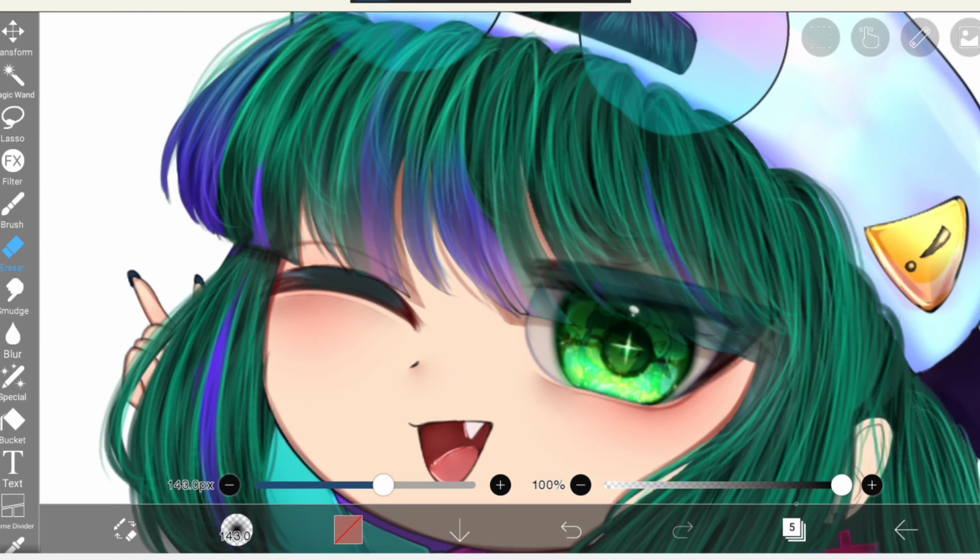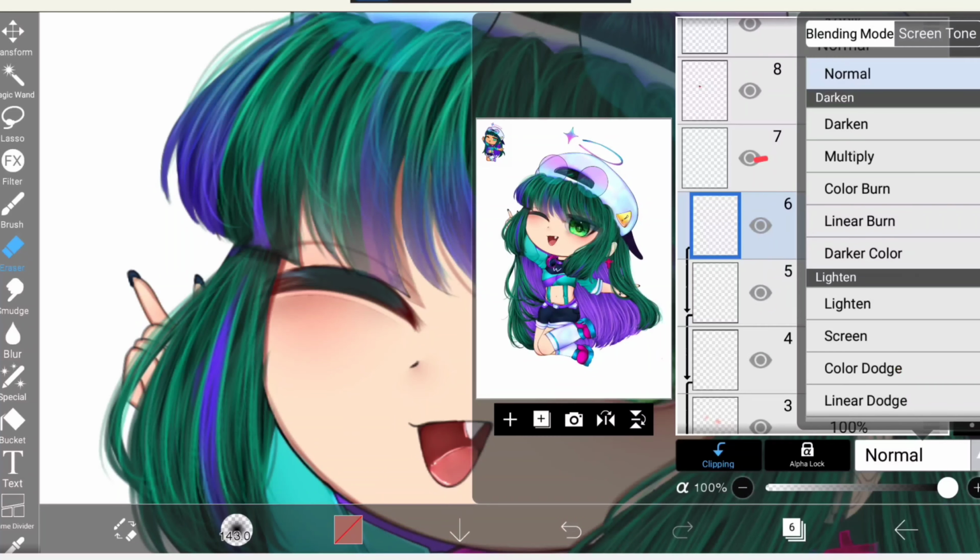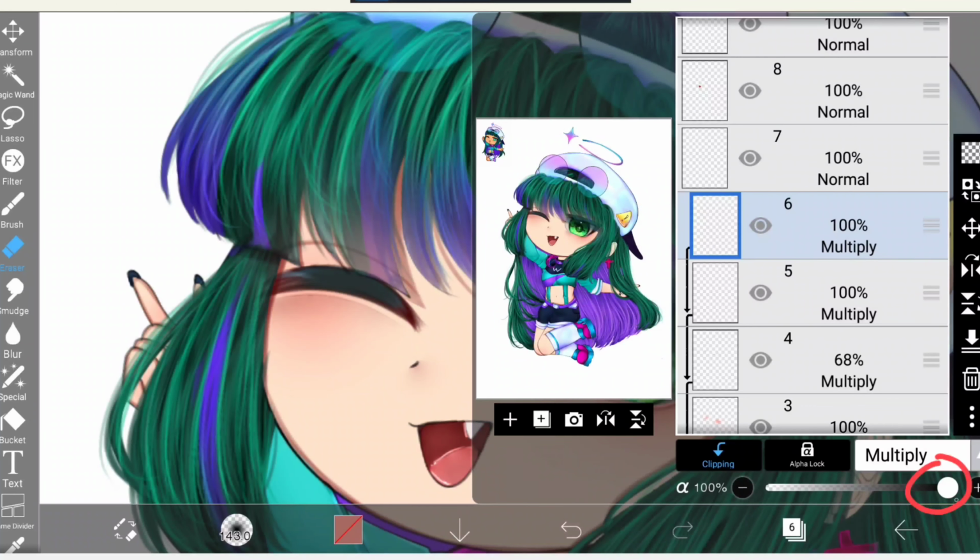Now, we will make the shades for the top part of the eyelid. Add a new layer, clip it, and then click normal. And then change the blending mode to multiply. Now, we can adjust the opacity down here. Set it to about 60%.